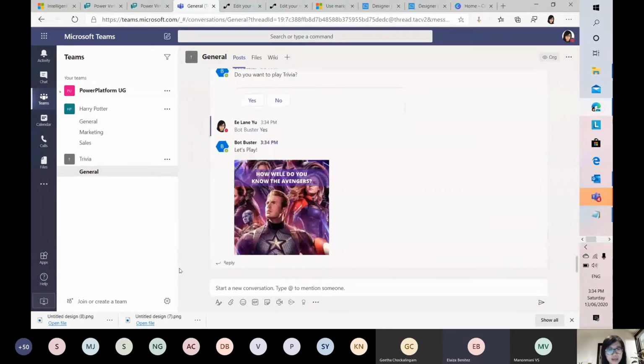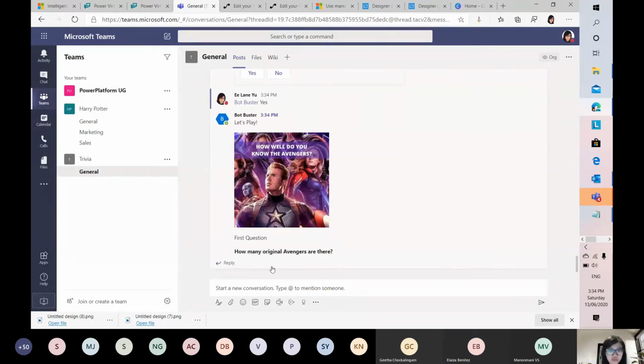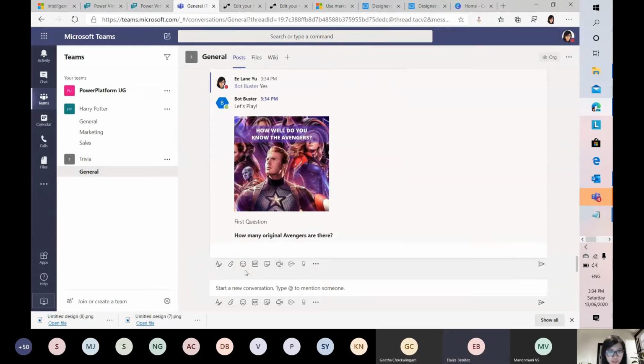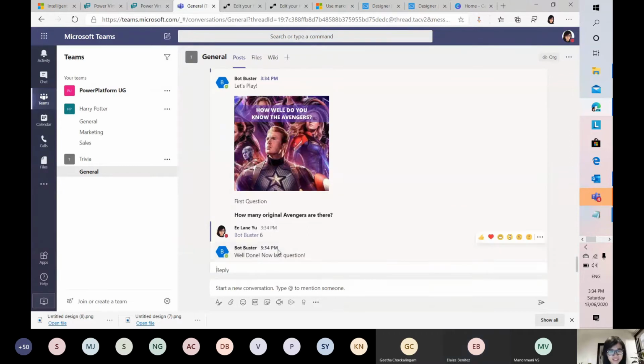Yeah, so let's play. We're going to play a game of Avengers. First question, how many original Avengers are there? I wonder how many people in the audience know this answer. I think Eliza would, for one. So 6 is the answer. That is the very first Avengers movie. I think you can tell now that I'm actually a fan as well.